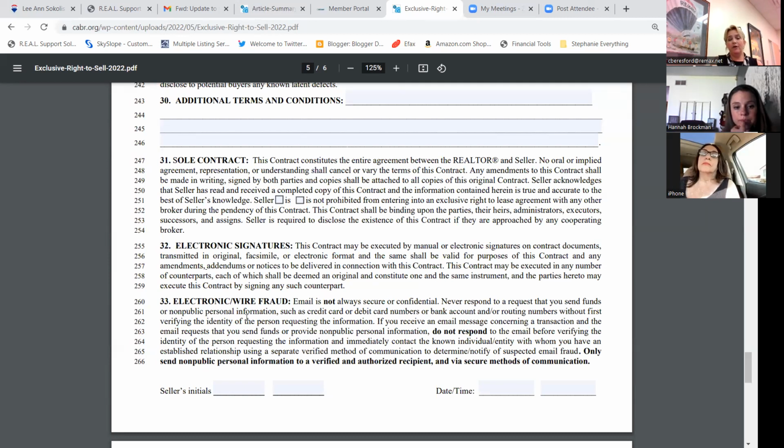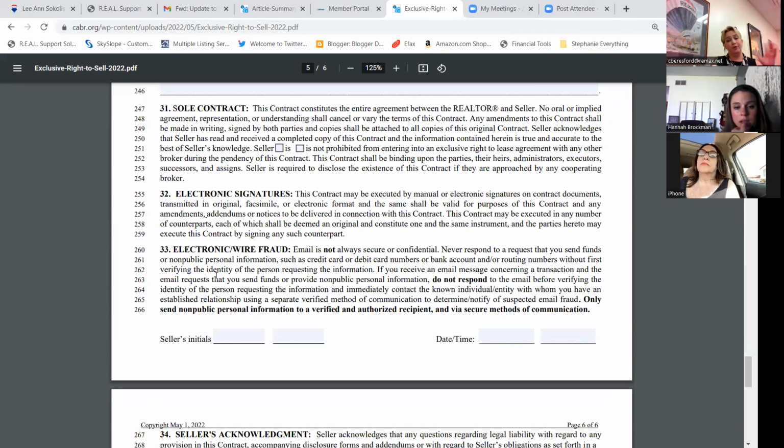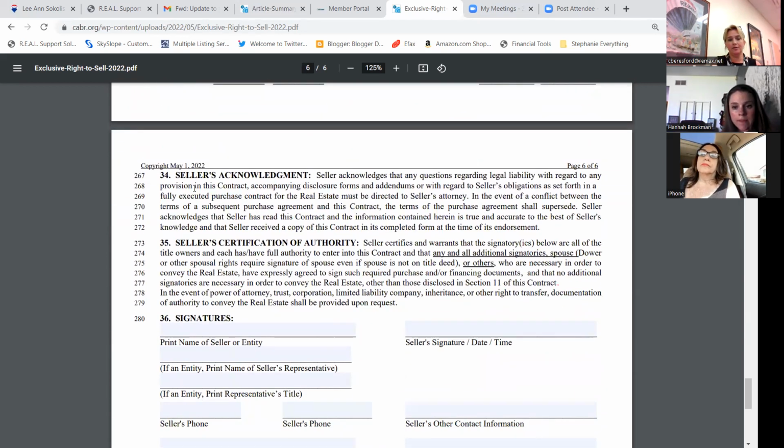The electronic wire fraud, this has been updated to include the verbiage that's in the anti-fraud disclosures, but I don't see that form going away because a lot of brokerages have those forms branded to themselves. So that's probably going to still be in existence. Okay. Seller's acknowledgement on the next page, 34. This again acknowledges any questions regarding legal liability with regard to the provision of the contract or a disclosure should be addressed to an attorney or any tax or financial professional.